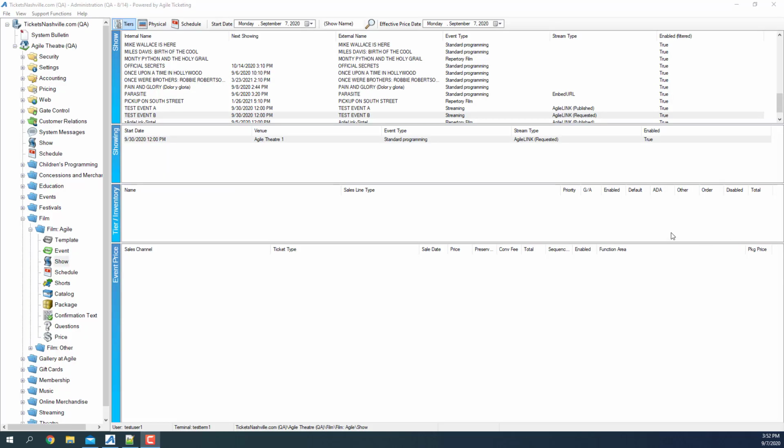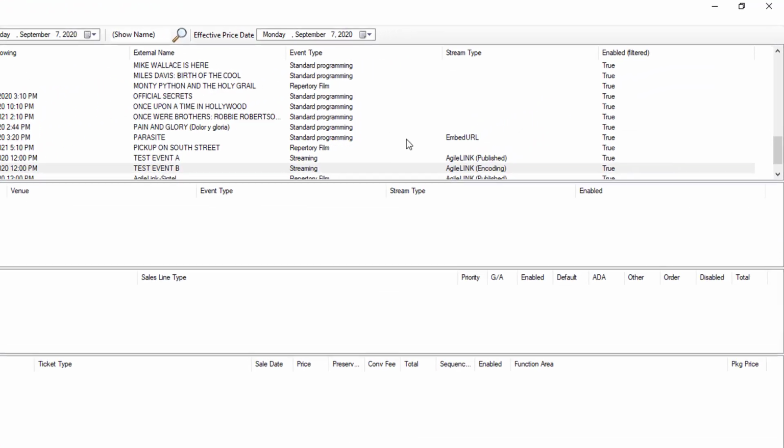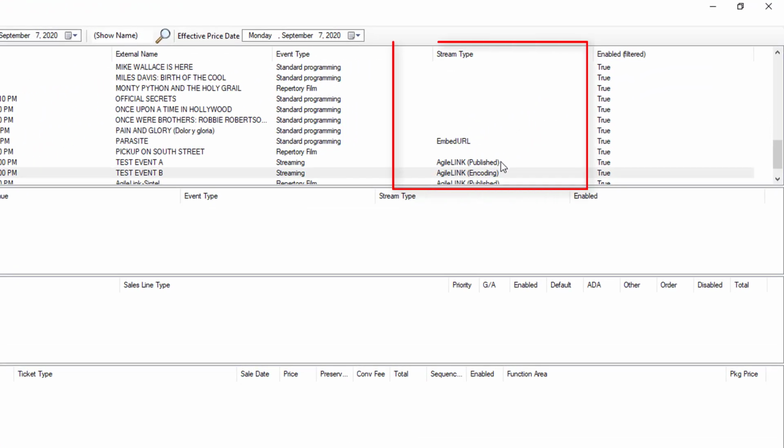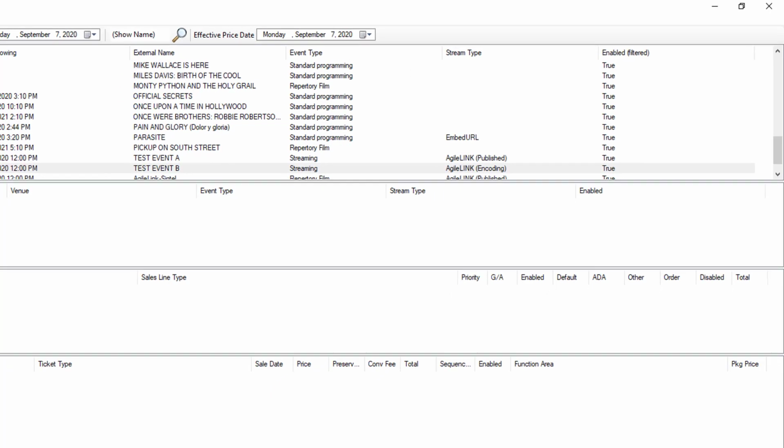So since the upload process can happen at any time by the distributor or filmmaker, we provide a way to see the current status of the process in the event list. This area will show a progression from requested to uploading to encoding and then finally published. Once published, this title is ready to be viewed by patrons.